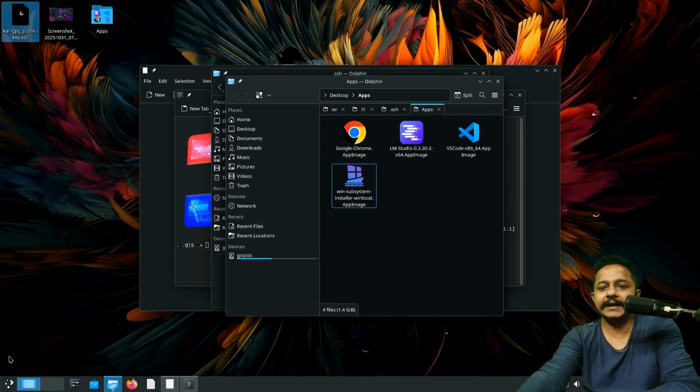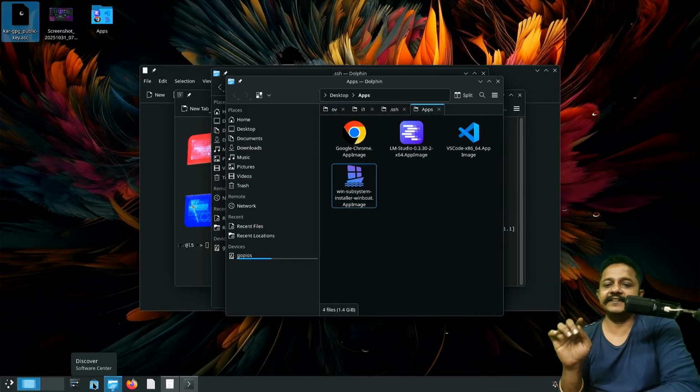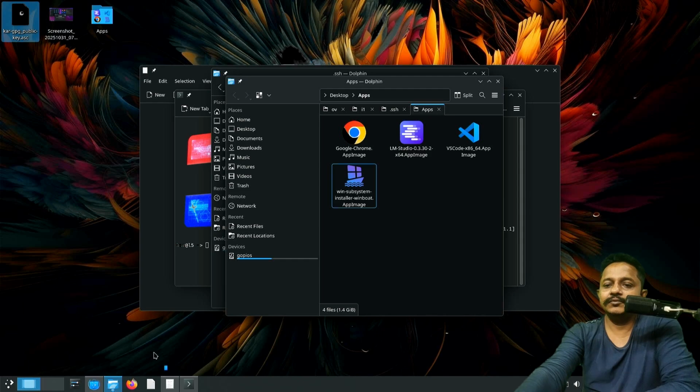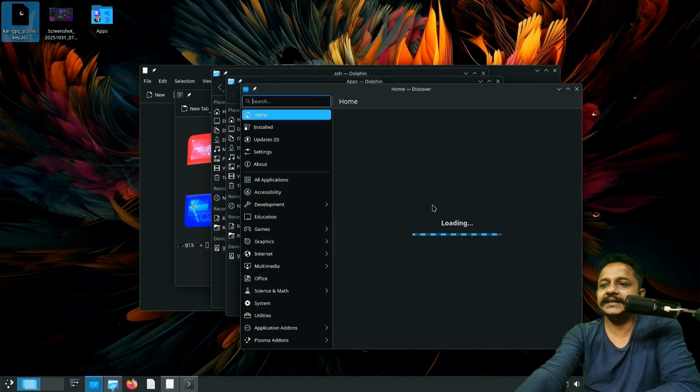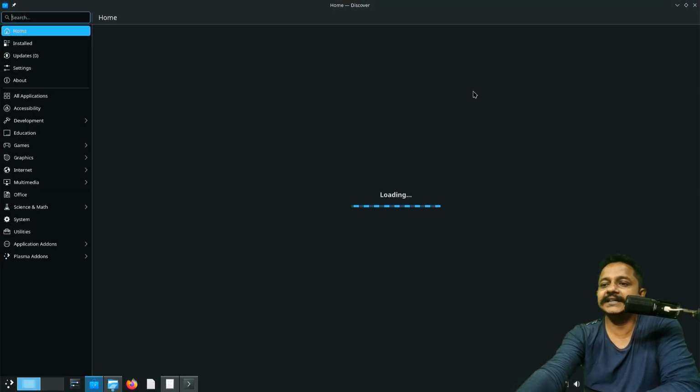Good to have applications. And this is having Discover. That means within Discover, each and every application available on Discover is installable within GOPI OS. This is the first time I think Discover is running. That is the reason why it is taking a long time.